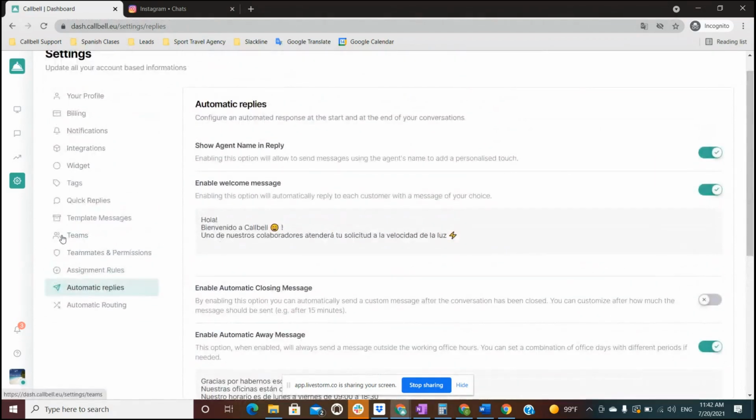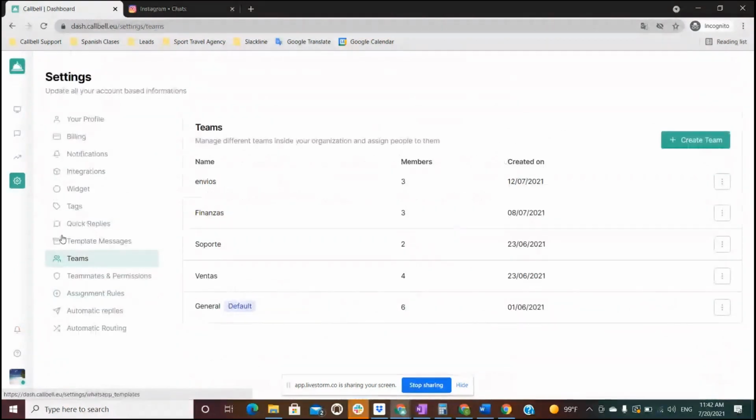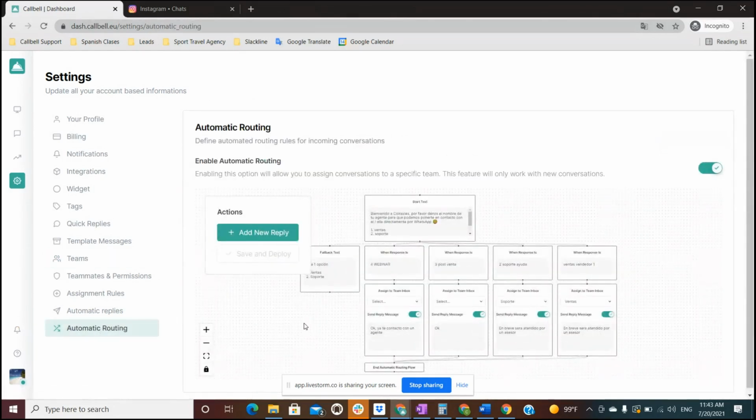And if you're actually working with a big team or perhaps even branches or other offices, then you can create within Callbell different teams, all right? So those Instagram chats and perhaps WhatsApp or Facebook chats, you can distribute whether manually or automatically to the teams. And if you're working with the automatic routing, you can precisely do that transfer of chats to a team in an automatic way and based on the reply of the client.